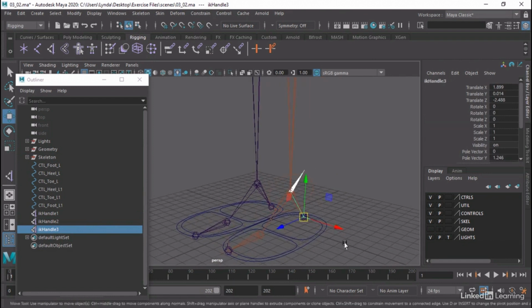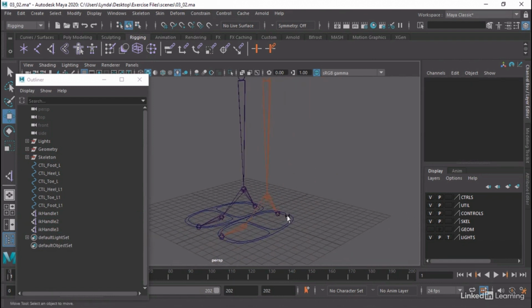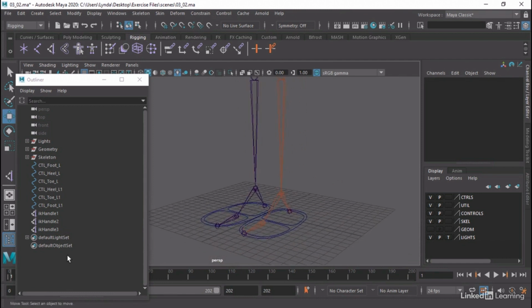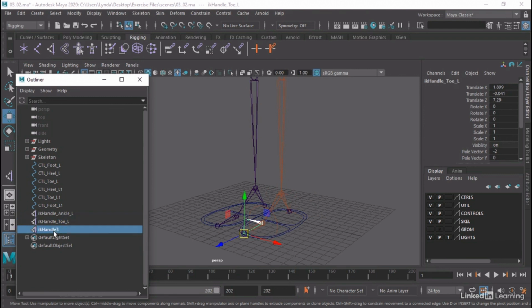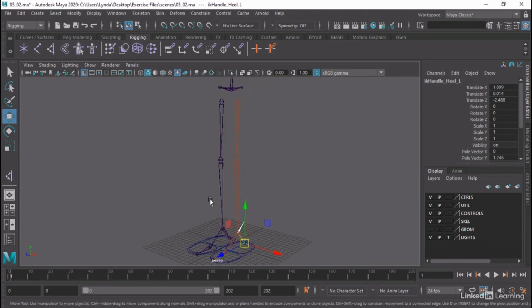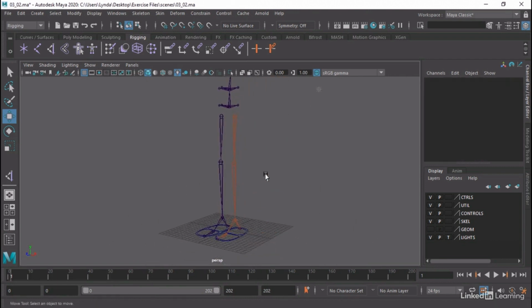And there we go. So now that I have all of these in place, I need to give them some descriptive names. I'm going to use IK handle as my prefix and then just type underscore and the name of the joint. So in this case, it will be ankle underscore left. And this one will be underscore toe left. And this one will be heel left. So now that all of these are in place, we can connect them into the controls to be able to manipulate the leg and the foot.